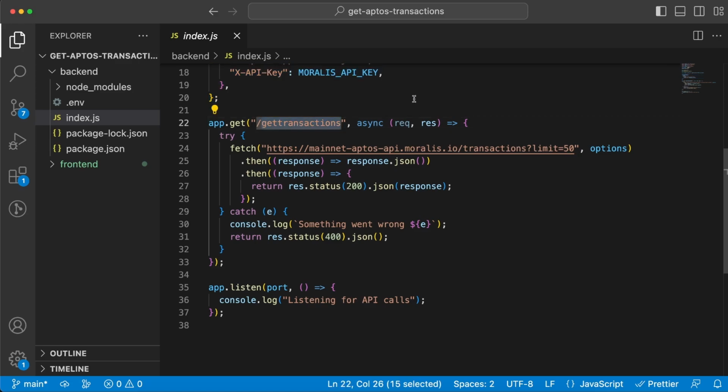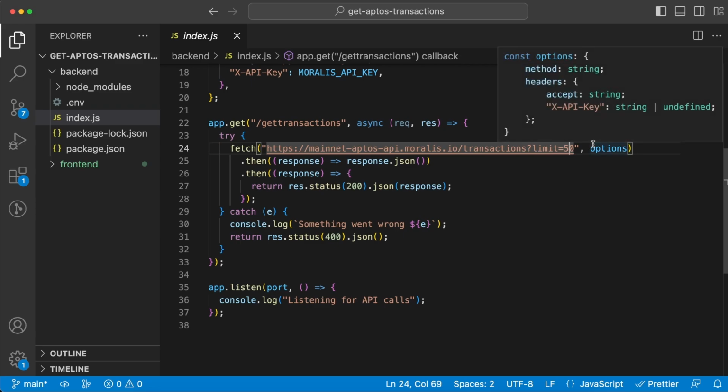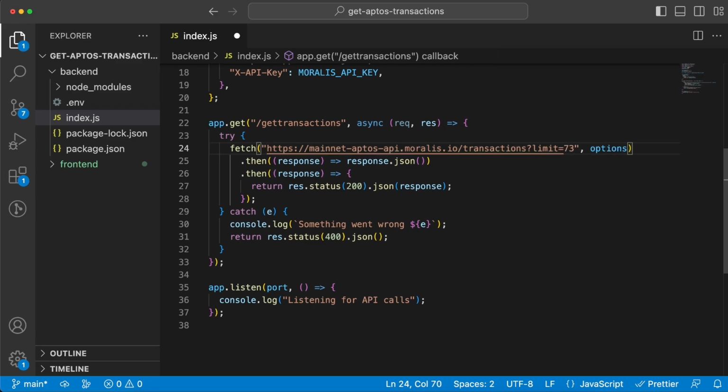We're gonna have this get request on slash get transactions. And once you go to this endpoint, our backend server will do a request to this endpoint that Moralis provides us. And here you can see I've limited this to 50. I could easily change this to, let's say, 73. But what's even better, you could have a drop down or an input field on the front end client and have the user choose the limit themselves.